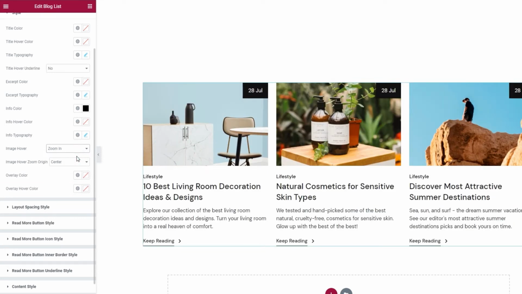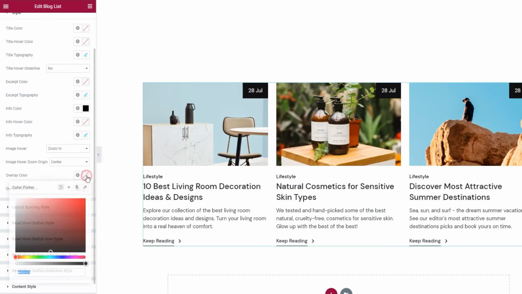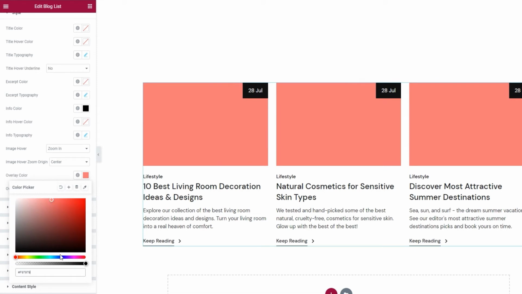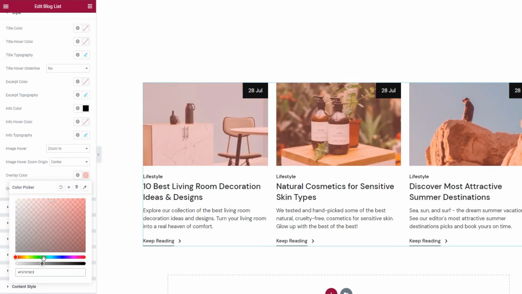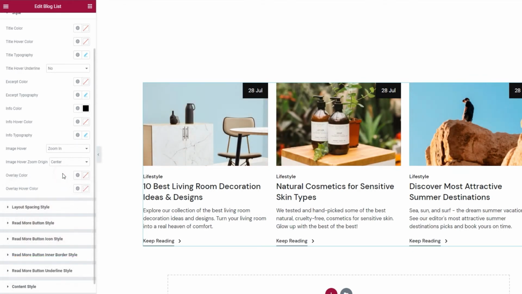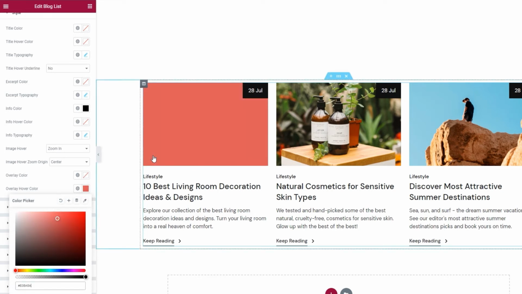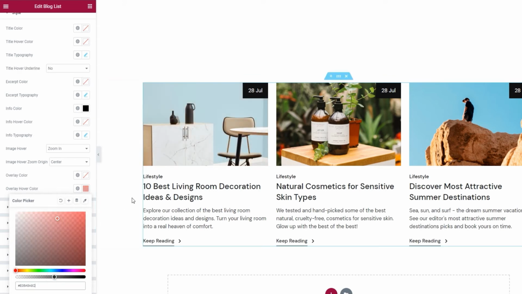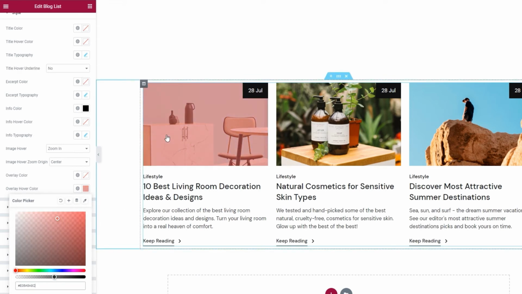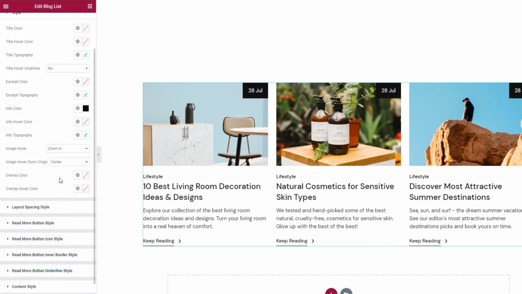Okay. After this, we have the overlay color option. With it, you can set a color, give it a degree of transparency, and there. The images are tinted with your chosen shade. Alongside this, there's the overlay hover color. It works the same, only the color becomes visible when you hover over the images. And you can set a degree of transparency to keep the images visible. Alright, that's it for the style section.